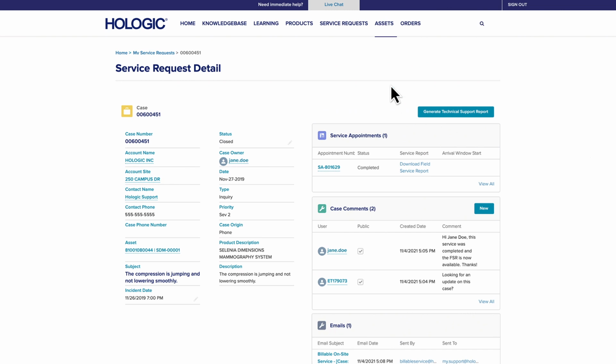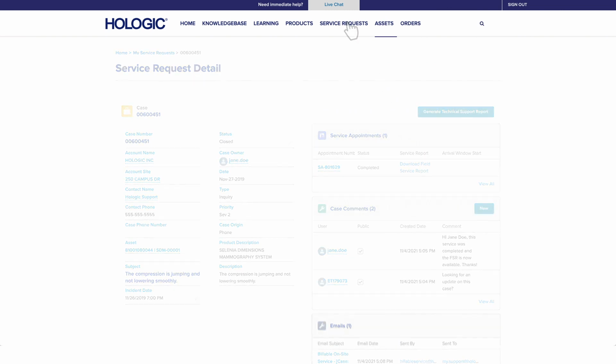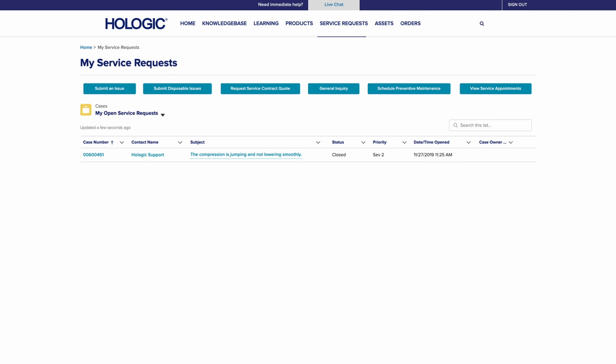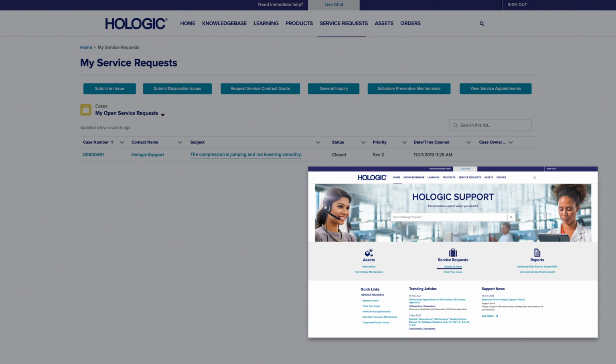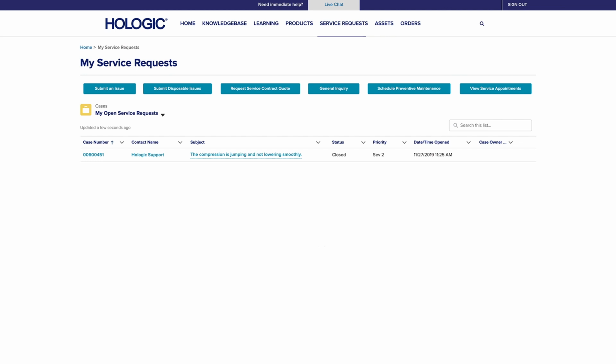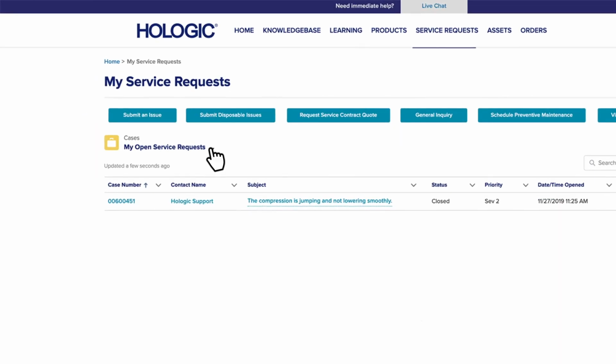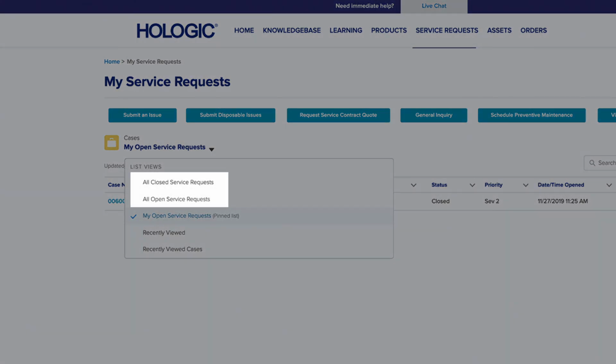You can also track the progress of your cases by navigating to the Service Requests section, which can be accessed from the top of the screen, Service Requests, or by selecting Track Your Issues under the Service Requests section on the home page. As a default, all of the service requests and cases you have open will be displayed, but you can toggle your list to view all open or closed service requests.